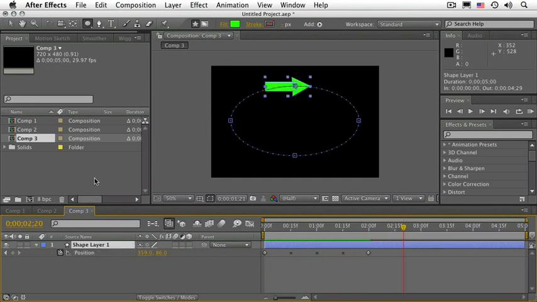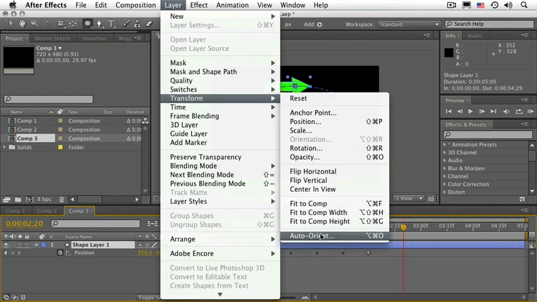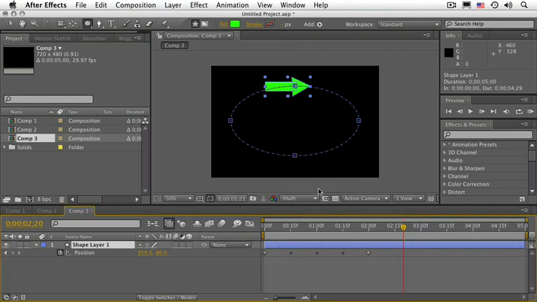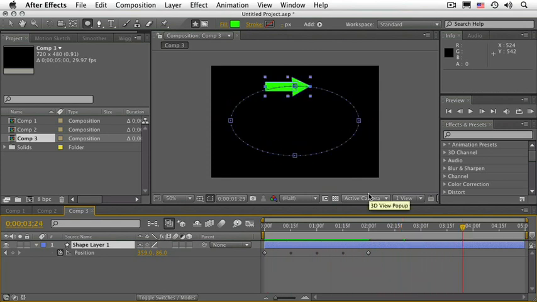Select the layer, just click on it and go under Layer, Transform, Auto Orient. Choose Orient Along Path and click OK. Do a RAM preview, that's 0 on the numeric keypad, and there you go. Now the arrow is always pointing to where it's going, and that's really cool. If you need to, you can always globally adjust the rotation parameters. By globally, I mean don't keyframe. So press the letter R for rotation, and you can just change these values to whatever you need to adjust the rotation of the arrow.